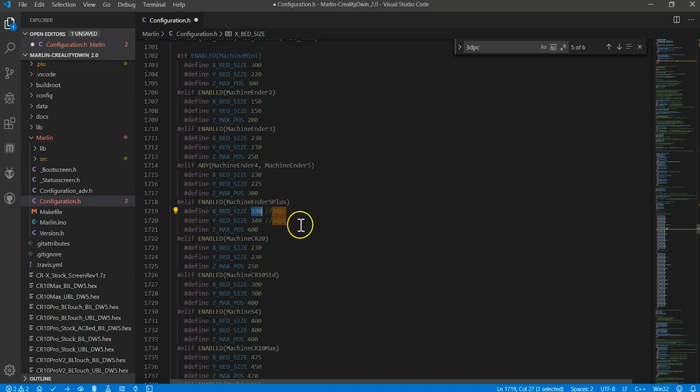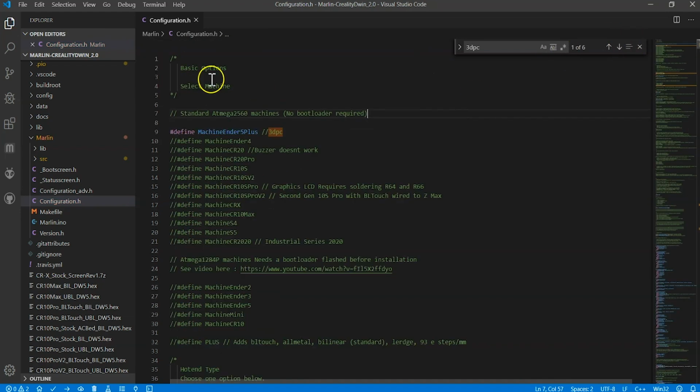So the bed size, we do lose a little bit of the X. So it's 330 on the X and the Y is 340 as per the mount designer. Those are the little bits that we lose in the X and Y directions. The Z is unaffected, still remaining 400. Great, so that's it for that.